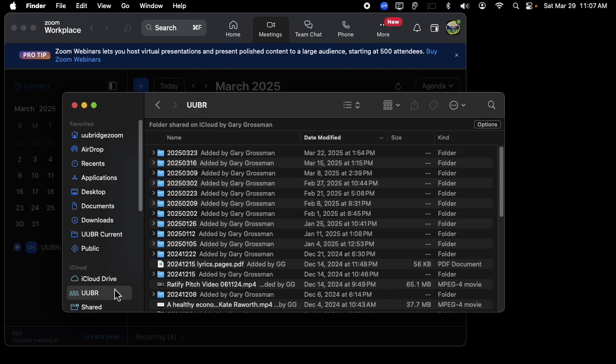I put that together on my machine at home, and I upload it to the cloud, and this is called iCloud Drive. iCloud is Apple's cloud, just like Azure is Microsoft's cloud, or Google is Google's cloud. So you go to this UUBR and you will see that there are all these folders. I'm going to get rid of some of the old ones at some point.